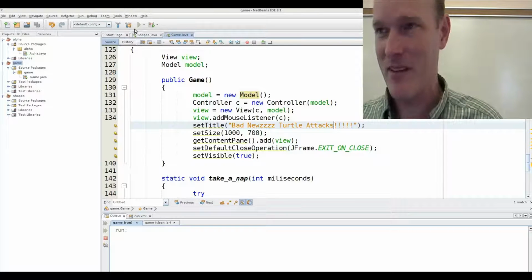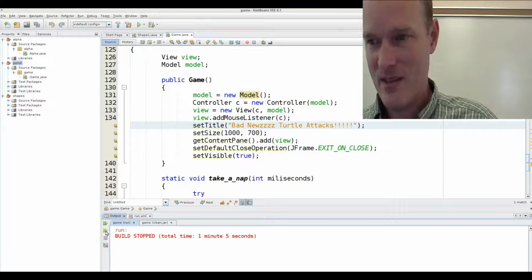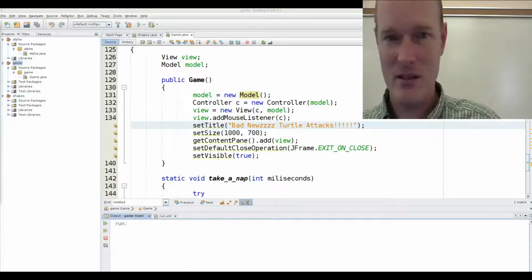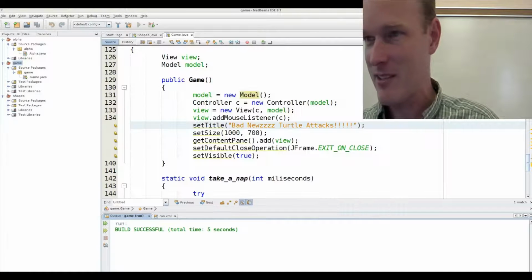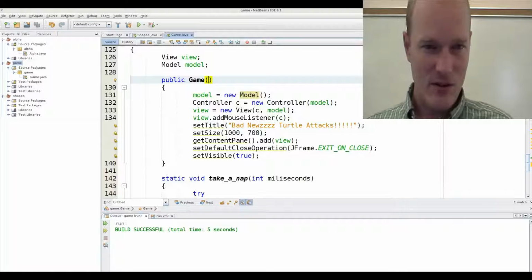I build it. I like to build after every change. Why? Because if I broke something, I want to know which line broke it. So I build it, I run it. The bad news with a Z turtle attacks. I'm still running. Okay. Next thing I asked you to do is change the size of the frame to whatever you like.